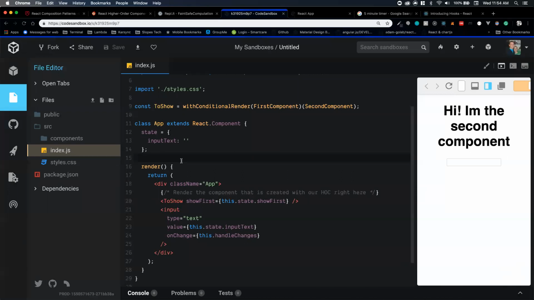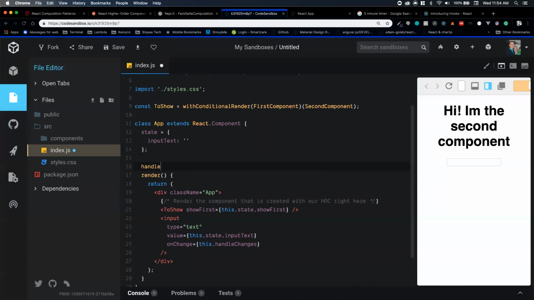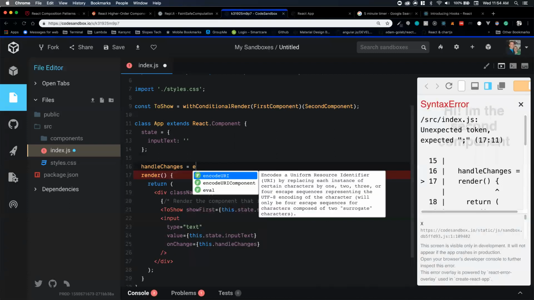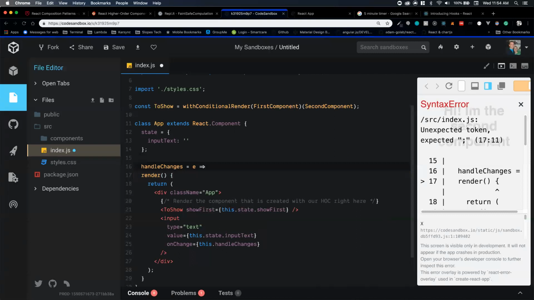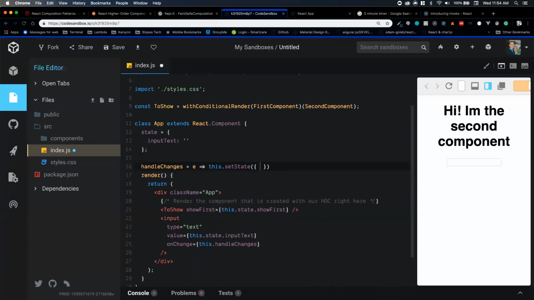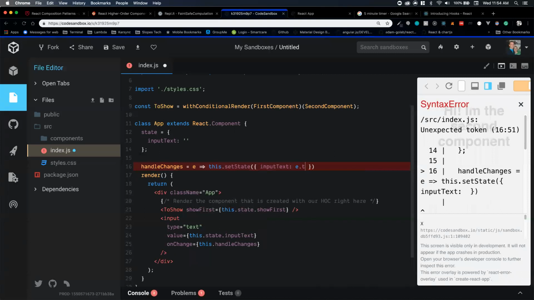All right, so let's make handle changes. This is going to take in an event and run this.setState. We only have the one input, so I'm just going to hard code inputText, set our state with event.target.value.